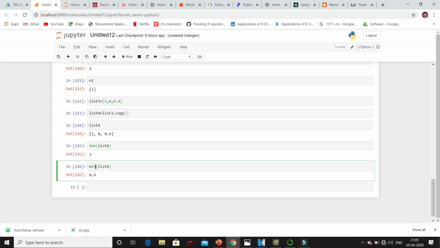If I want the maximum value, I will tell max. Now if I want the sum of all values in the list, I will use sum. And then we have sorted, which will sort the elements in ascending order. So if I tell sorted, see, I got the output in sorted way. So these are inbuilt functions in list. So these were the examples that I had to discuss in this video.